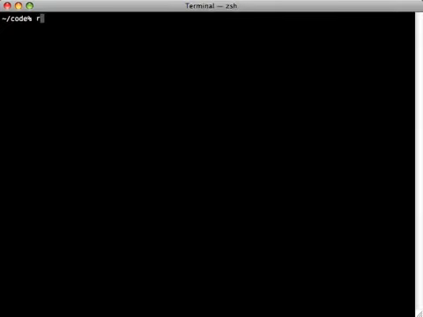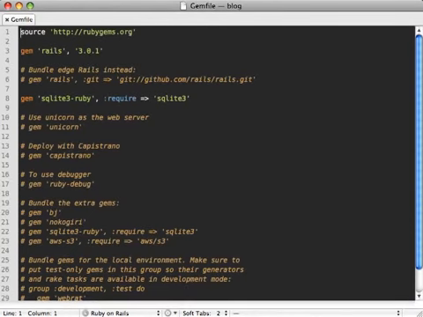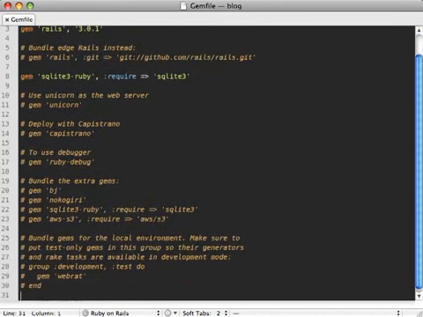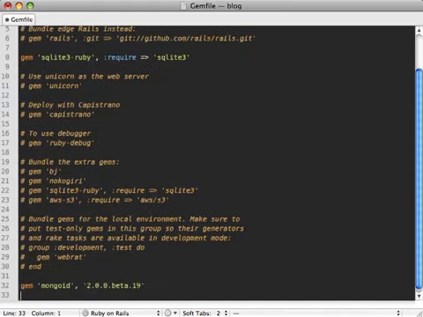Now let's try Mongoid out in a new Rails 3 application. So I'll just create a new application called blog here. And then we'll open that up in TextMate. And let's hop into our Gemfile here, and we can add Mongoid. Just gem Mongoid. And we'll also need to specify the version number because the version that's compatible with Rails 3 is still in beta. So that's 2.0.0 beta 19 is the latest version. You might want to check the latest version when you're watching this.